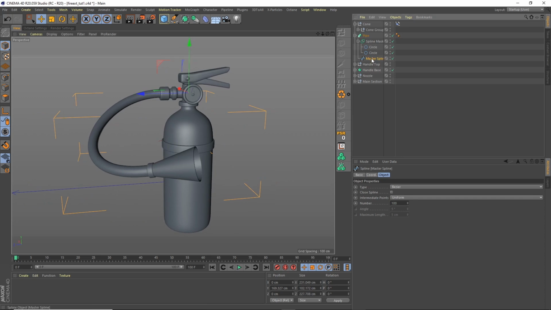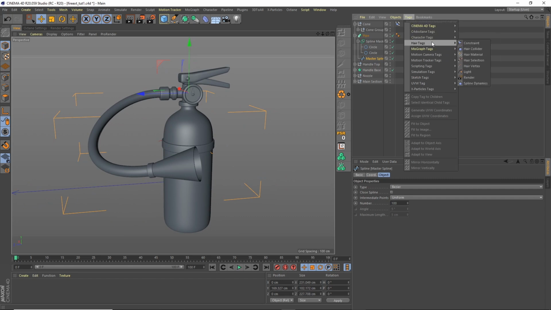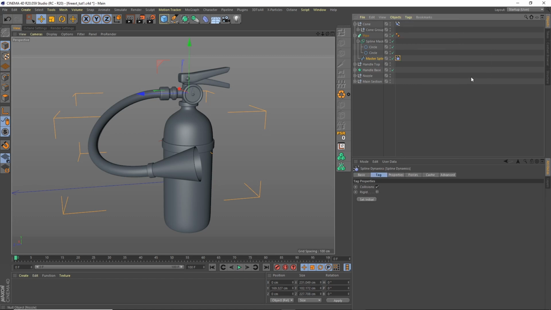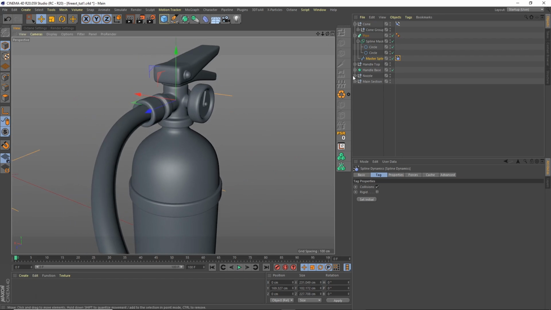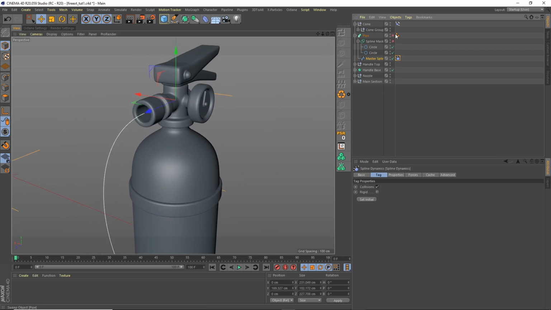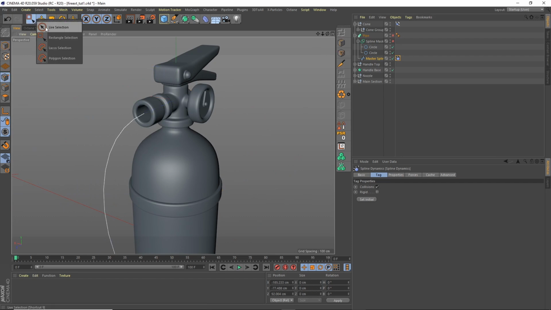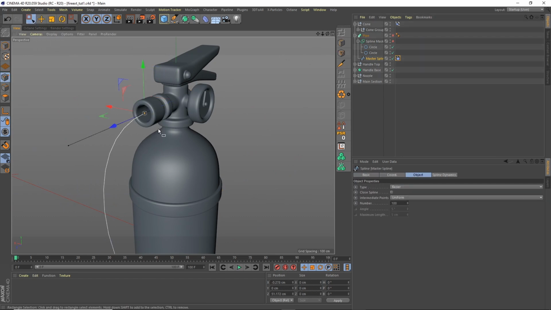So with that master spline selected, let's go to hair tags, and we want spline dynamics. And now if we were to press play, I'm going to save. If we press play, yeah, the whole thing just collapses. See, we don't want that. So what we want to do is lock certain parts of the spline to parts of the model. So let's first, on our spline, select this point at the end. Now this point, we want to stick it to something.